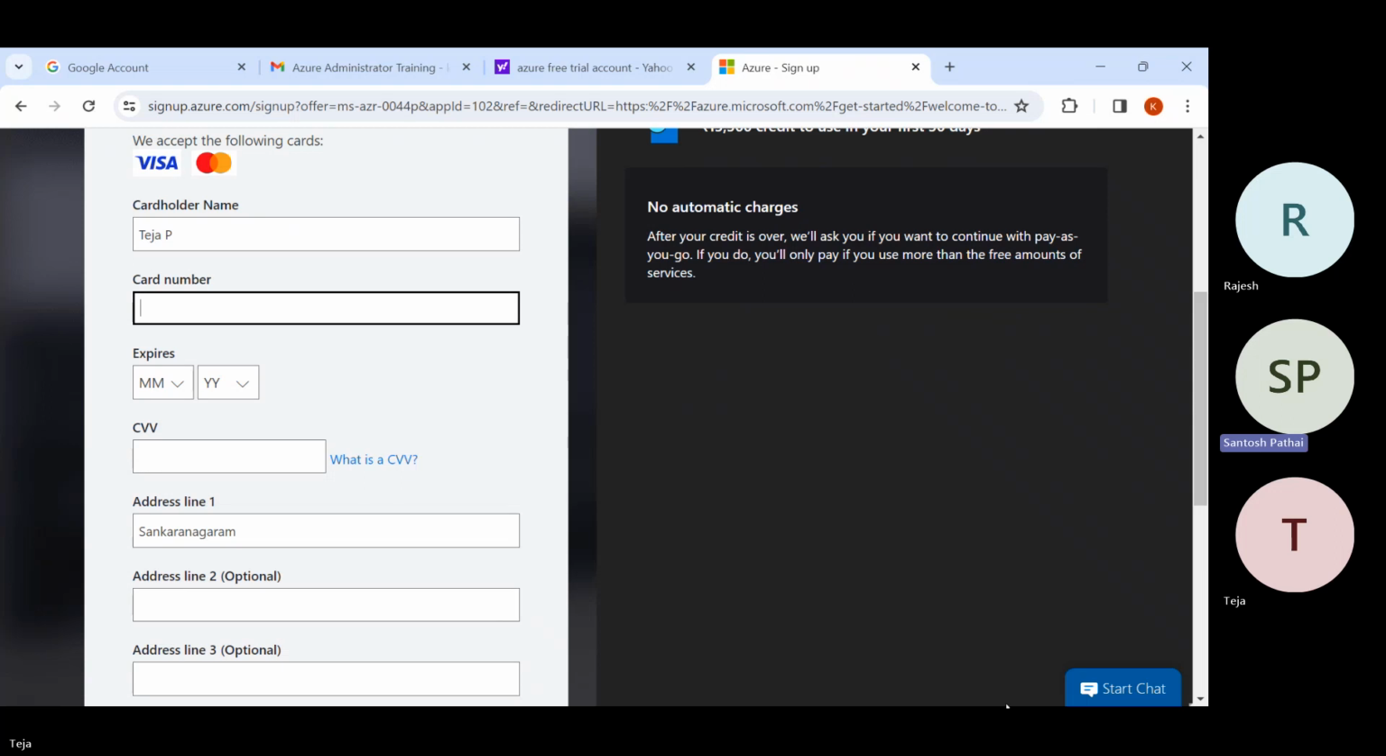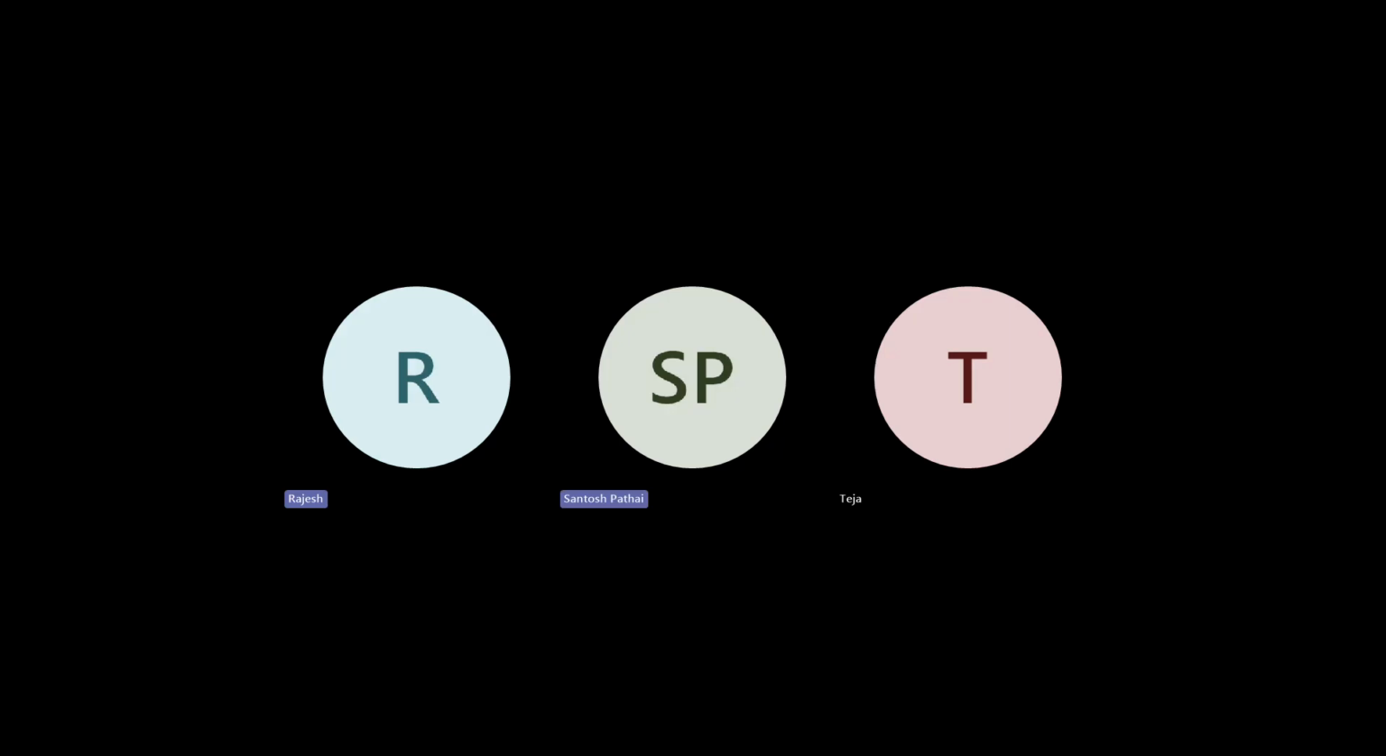Yes, Rajesh, can you share your screen? I don't have it, sir. That's why I asked Krishna to share. Currently, I don't have it. I don't remember the name. I do need the number and CVV also. I don't have it handy with me.